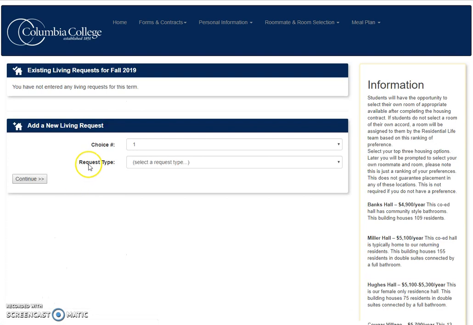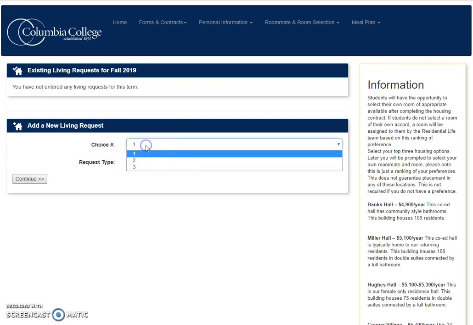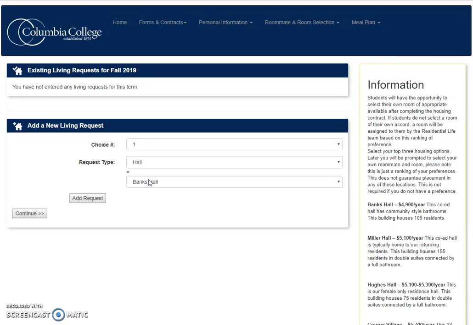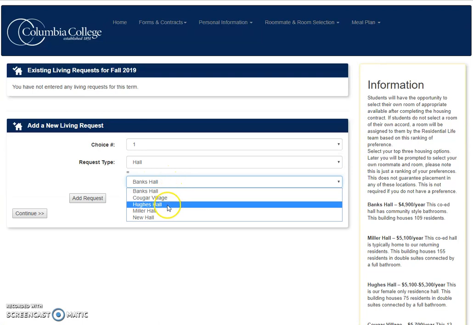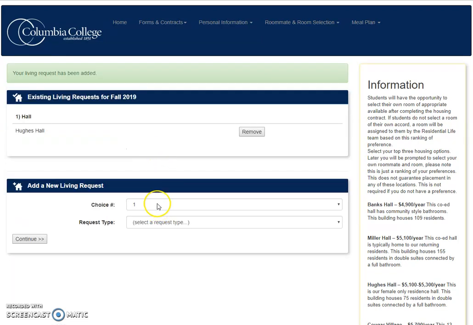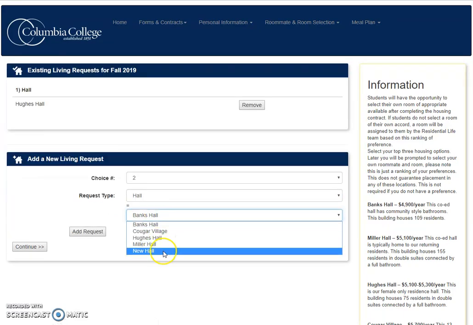The next step will allow you to rank your preference on buildings. You will be prompted to select which building you prefer living in. You can choose up to 3 preferences. For example, you can select Hughes Building as your first preference, New Hall as your second preference, and Cougar Village as your third preference.